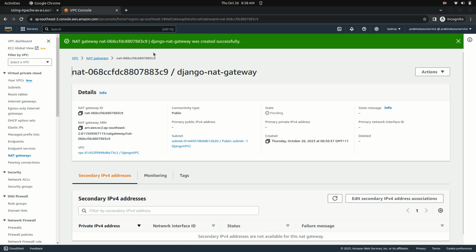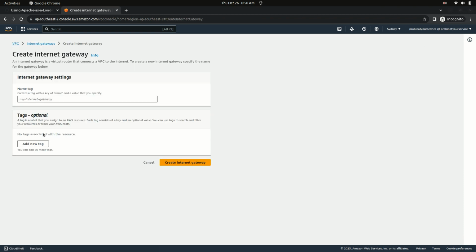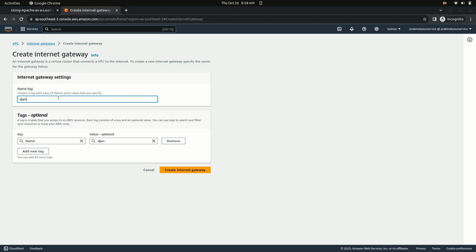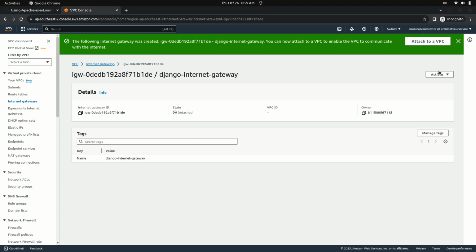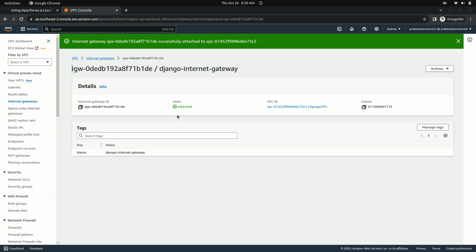Now second thing is we need to have internet gateway for the public subnet to have internet access. So let's create internet gateway. Django internet gateway. Yes, and we need to attach it to VPC. So select our VPC, Django VPC. Okay, all good.